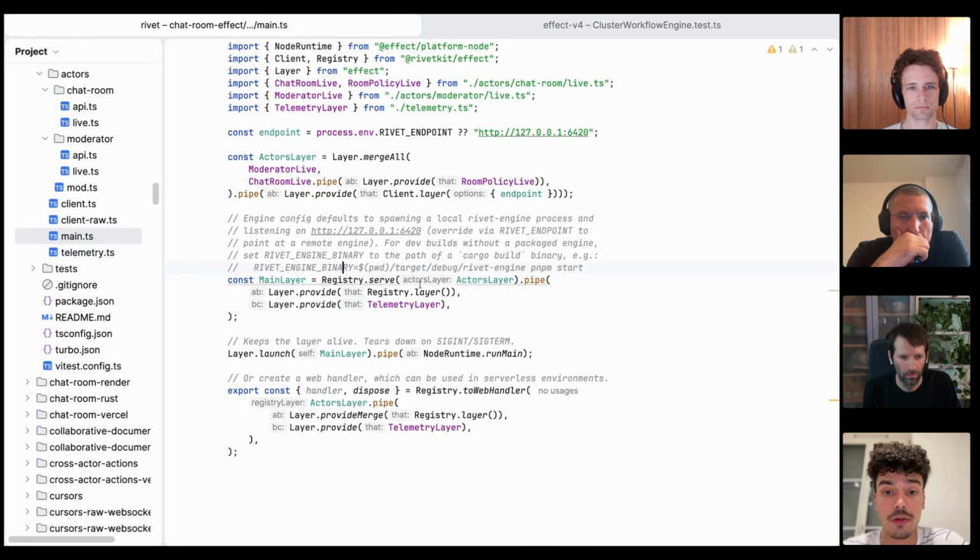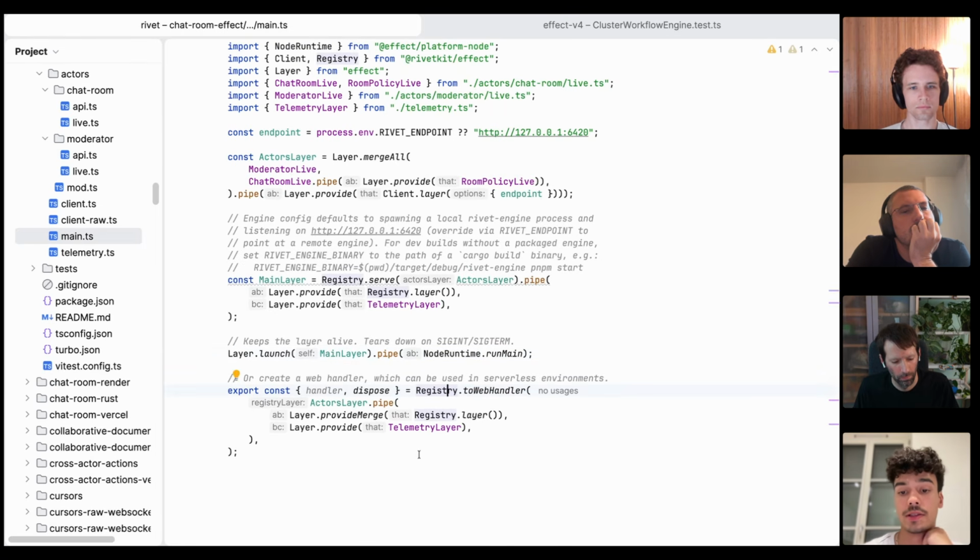You have this registry.layer, which is responsible for collecting all the actors. So all actors register with that registry. And then we have registry.serve, which will just start an HTTP server on your Node.js process. And that server is actually being run by the Rivet engine binary in the background. And layer launch here will then help us keep that alive. And we also have this to tear down on SIGINT and SIGTERM. That's similar as well to the APIs that we have in the Effect library. And there is also another one here for when you're within serverless environments.